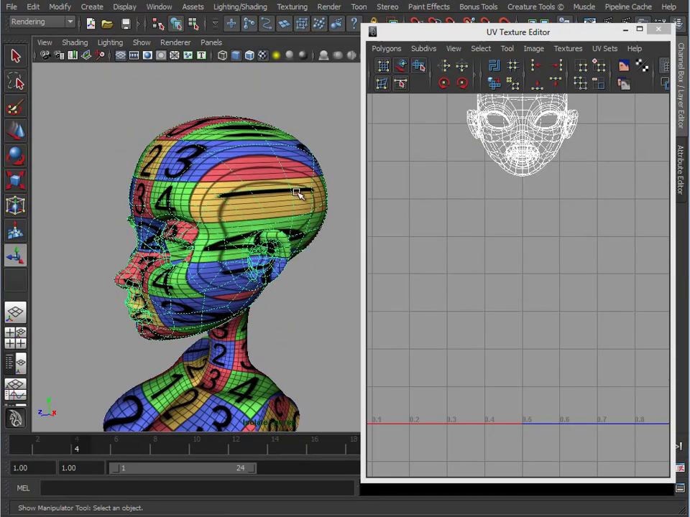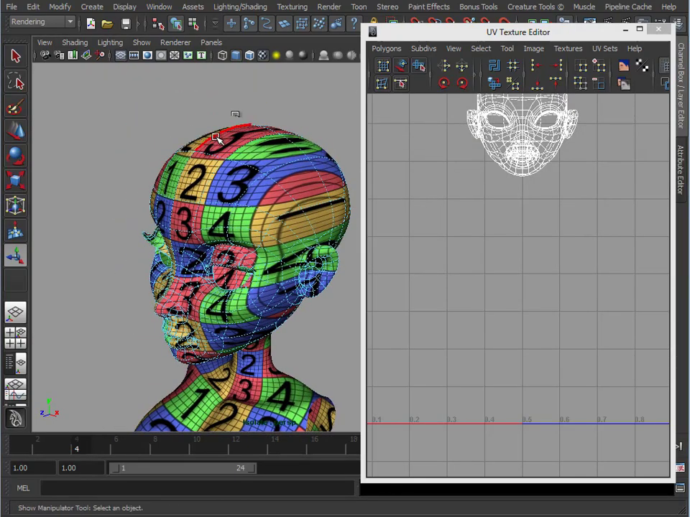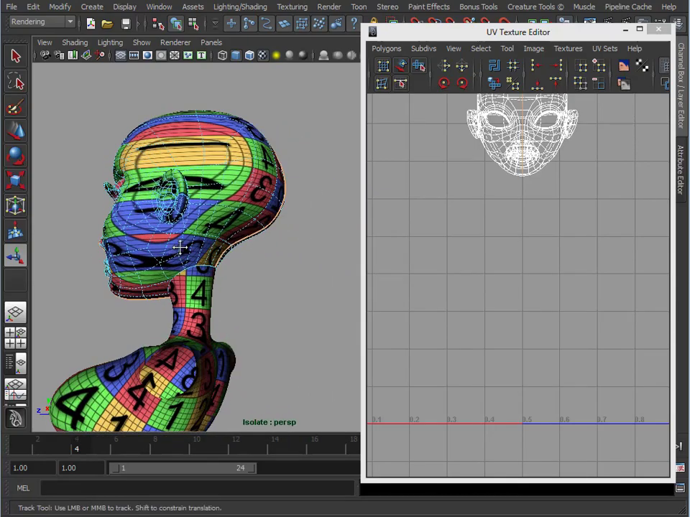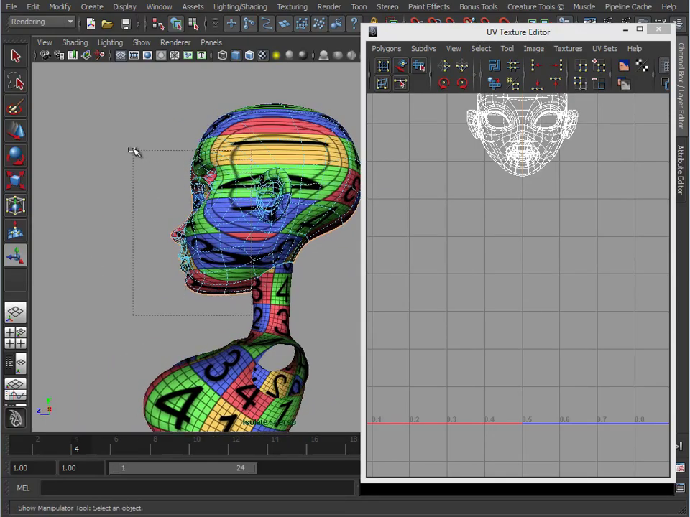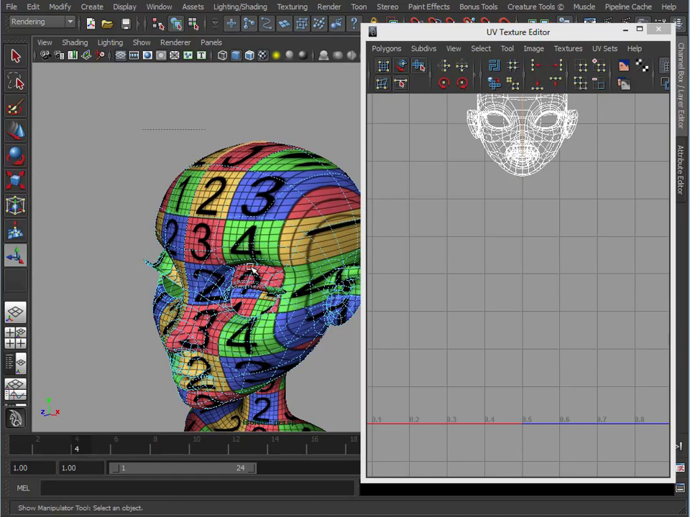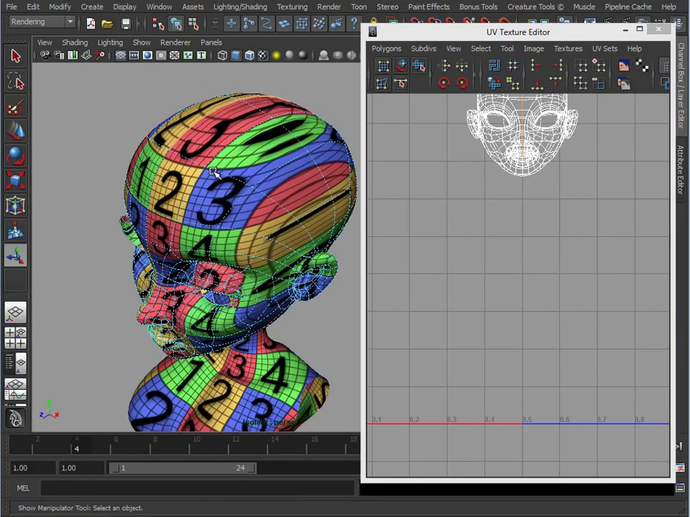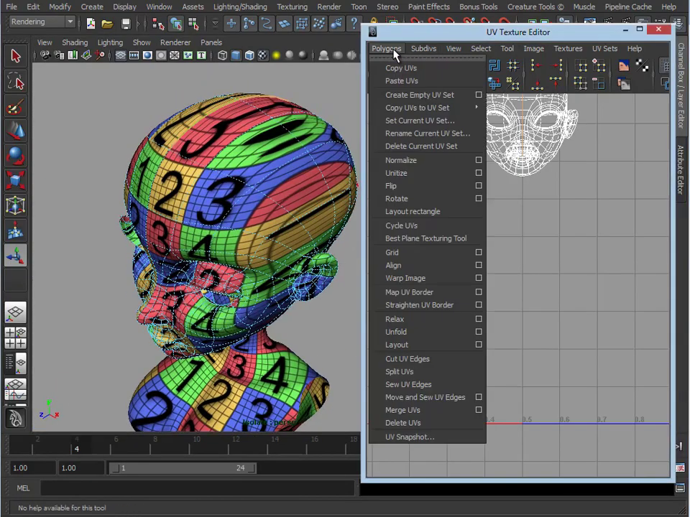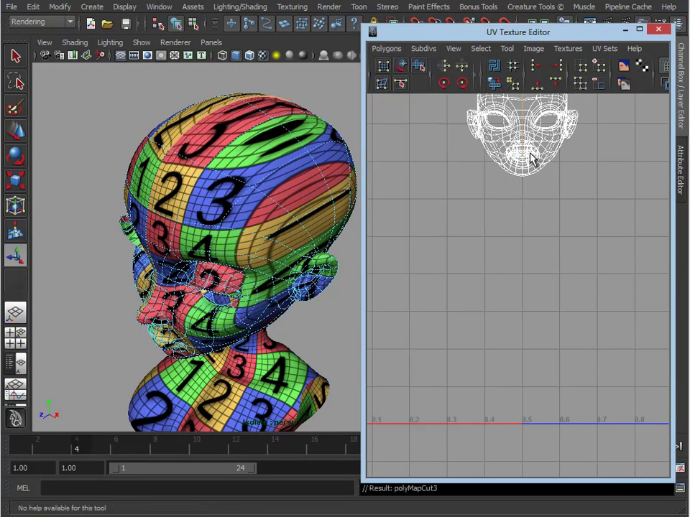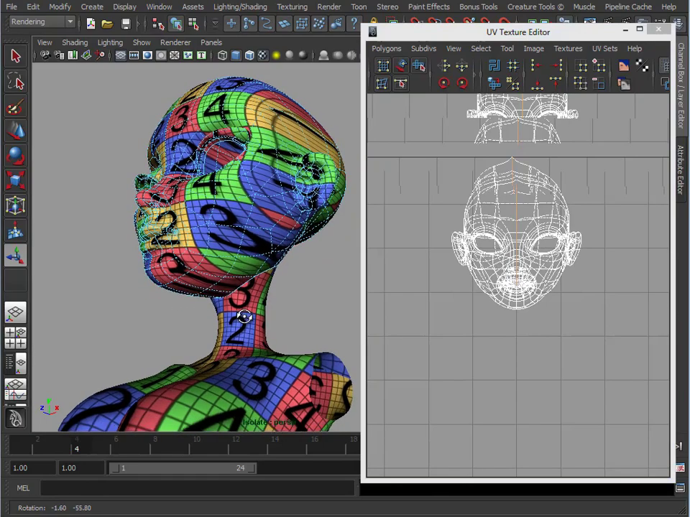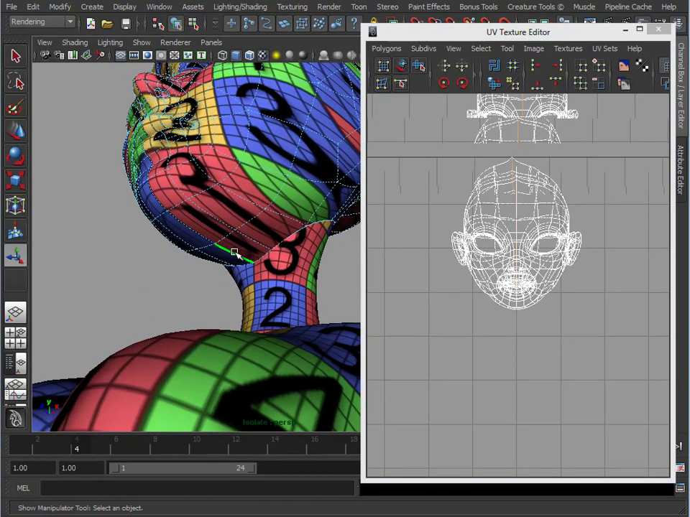We just want to dictate a seam. So running up round the head, like so. Maybe cut the seam there. Polygons. Cut UV edges. And we maybe need a seam just underneath her chin.